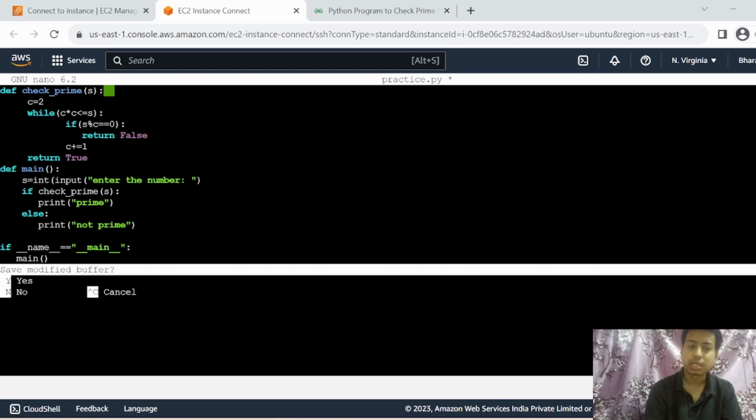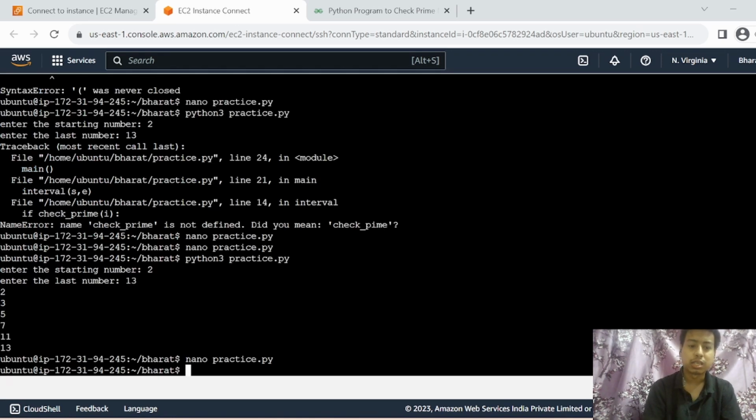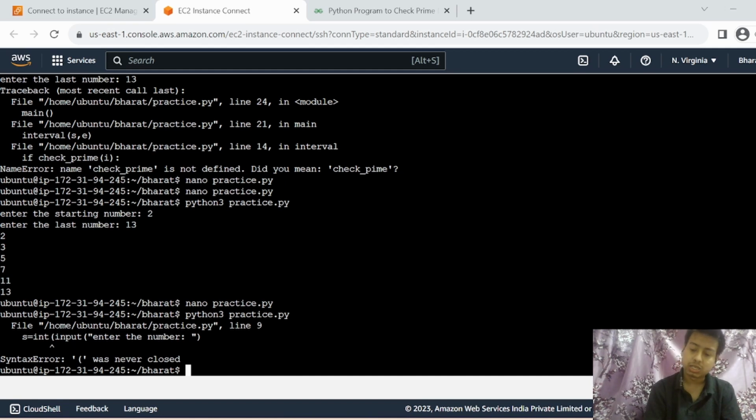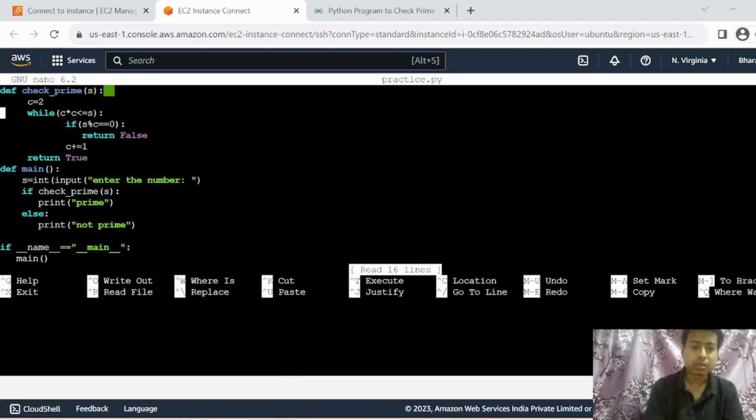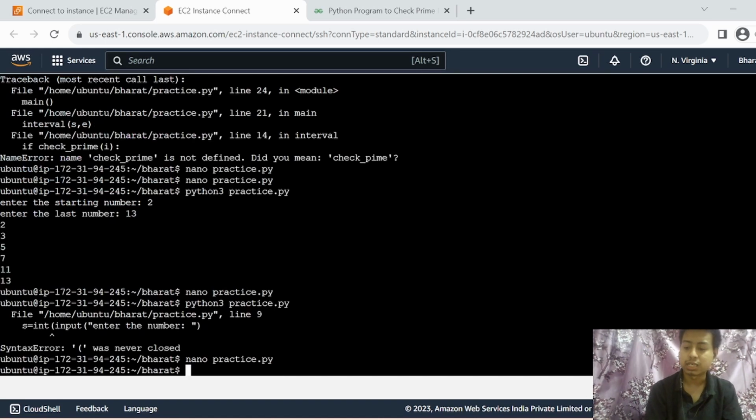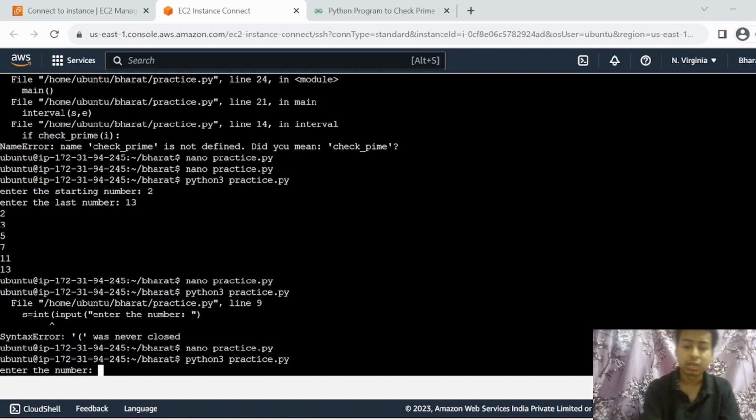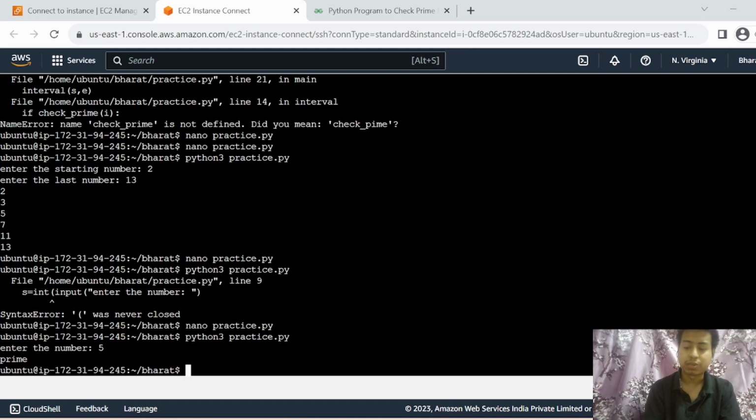Control X, yes, enter. Python 3 factors.py. We had not closed it earlier. Control X, yes, enter. Python 3 factors.py, enter the number. 5 is a prime number. Prime. 8 is not a prime number.